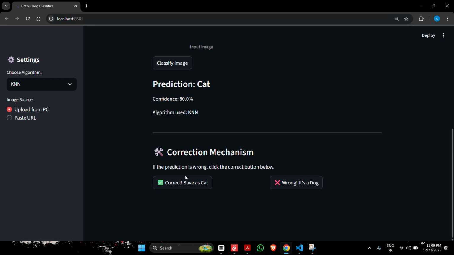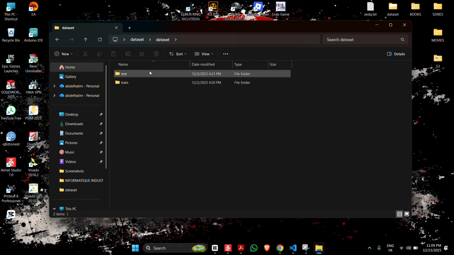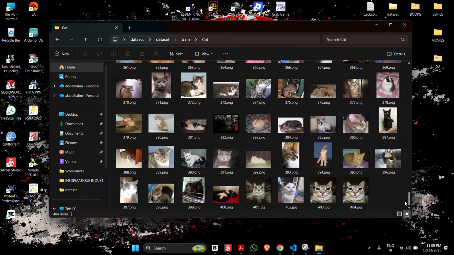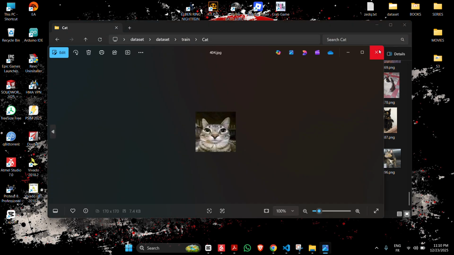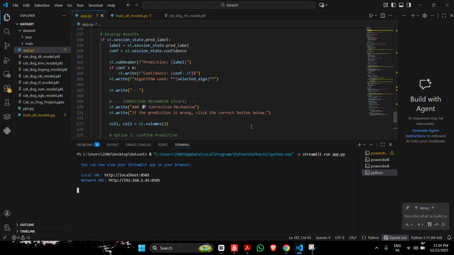Of course, the image prediction is correct. I press correct and save as a cat. The cat is saved correctly. And then I go to the dataset, train, cat, and here we are with our cat. Okay, that's it. Here's our code. Everything works perfectly.